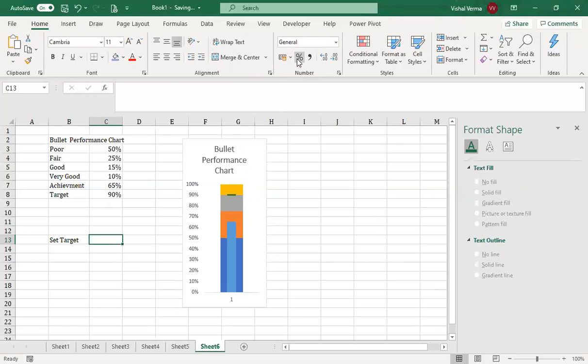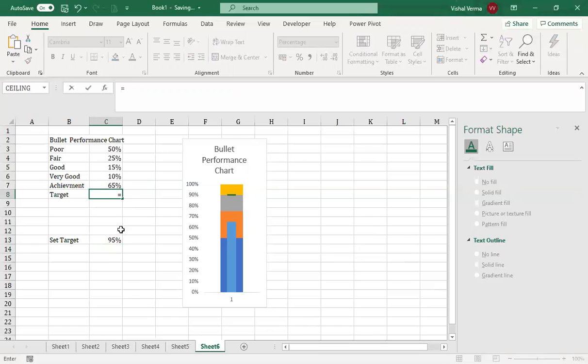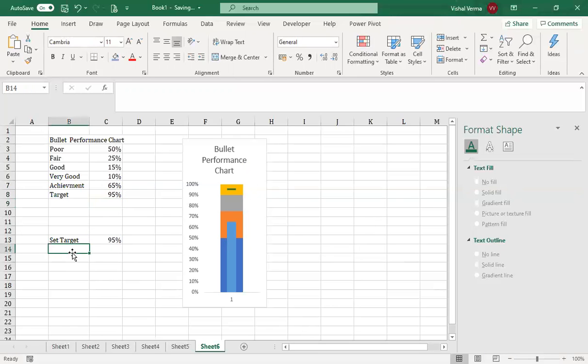Let's put this value in percentage. So the value can be set at 95%. Now let's change this as equal to 95%. So it will keep on changing. And then we have the achievement.